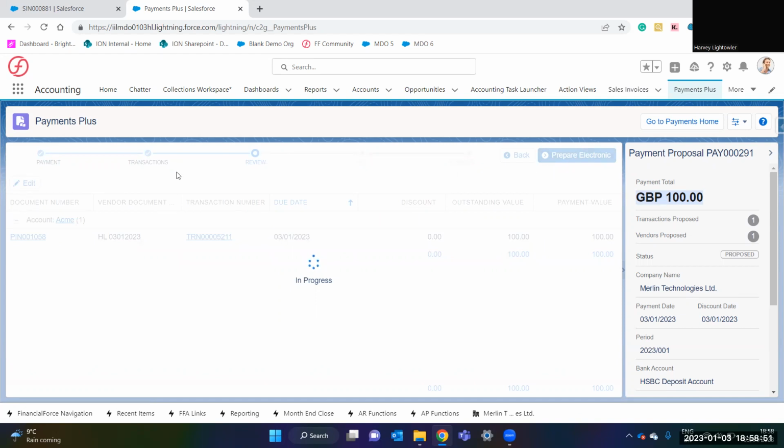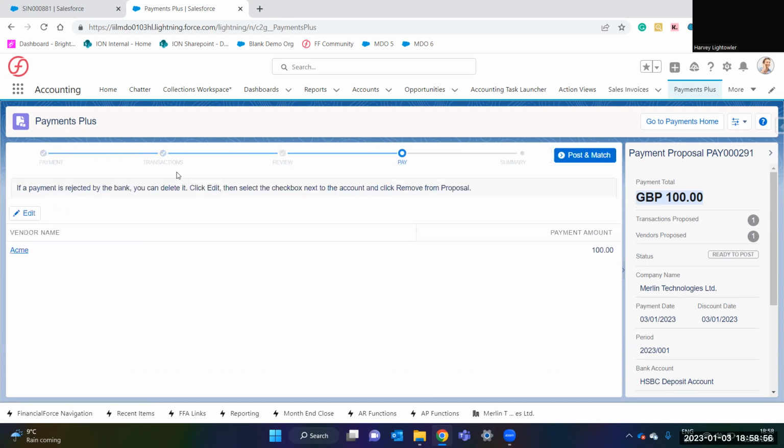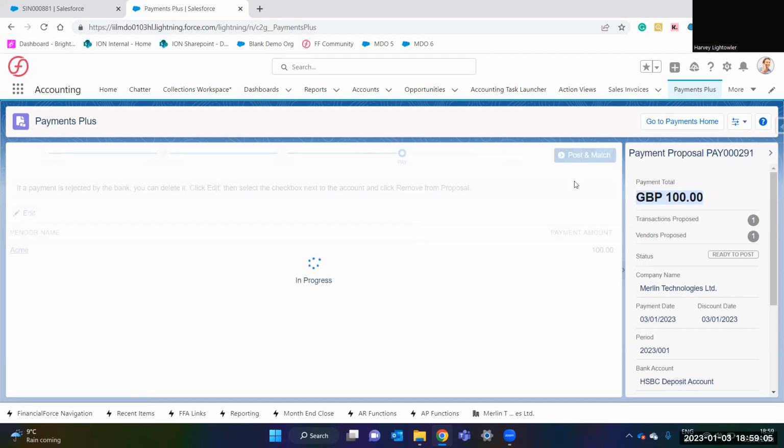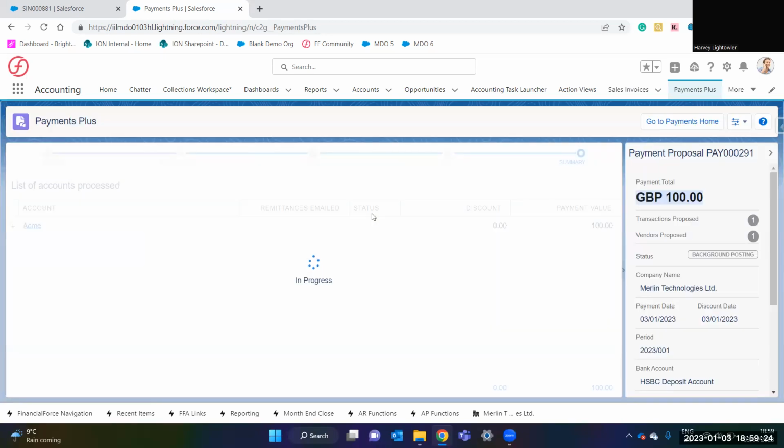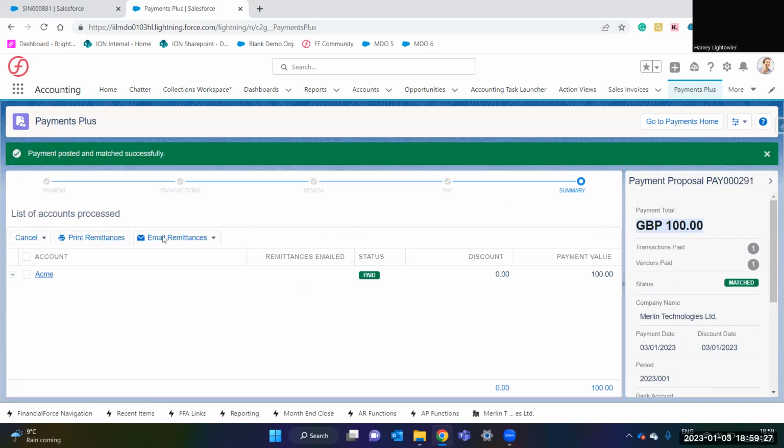From here, we can configure a bank payment file, which will have a BACS file on it to generate to send off to the bank. From here, you can now post and match. This will post a payment, which will post a payable, which will post a cash entry and match it to your payable invoice. This may take a few minutes. And that's the end of your accounts payable process.